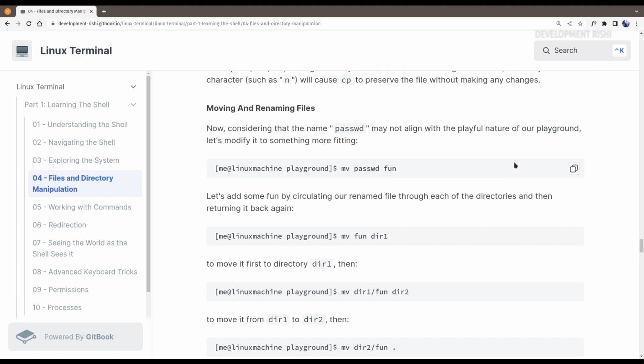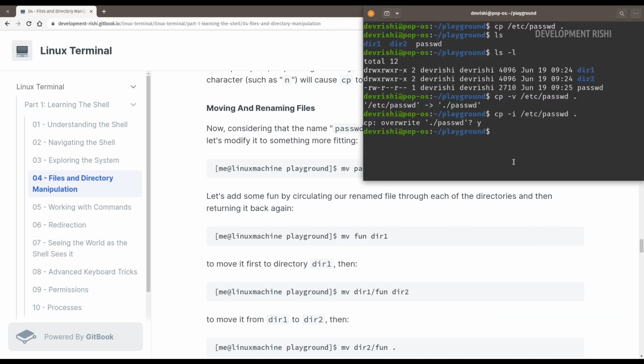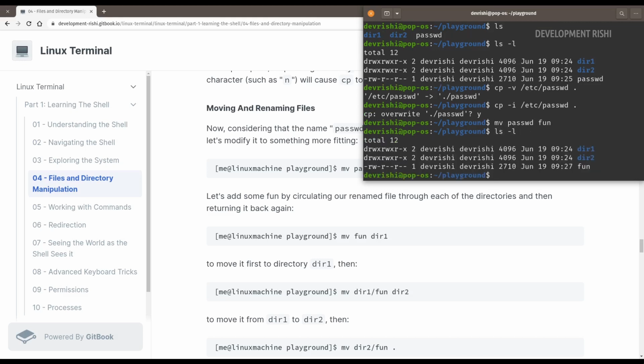Okay, so moving and renaming files. Now consider that the name passwd may not align with the playful nature of our playground. Let's modify it to something more fitting. Let's rename the passwd file to something else. Let's call it fun. So the command we're using is mv passwd fun. Now if we do the ls command, you can see the passwd file has disappeared and a new file called fun is created.